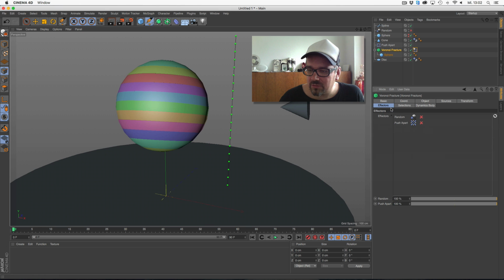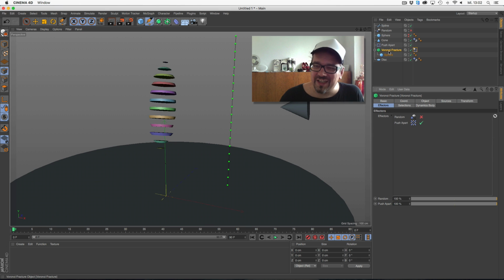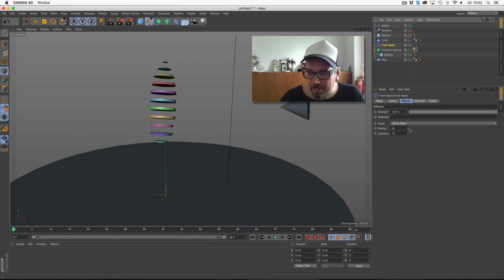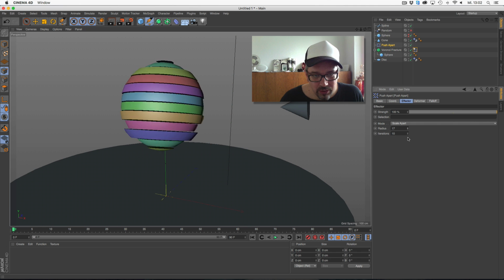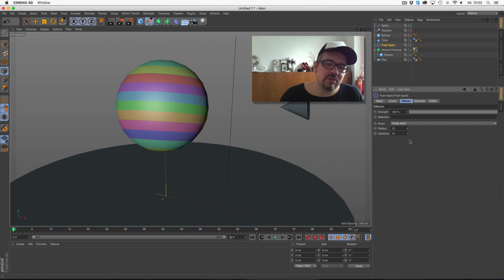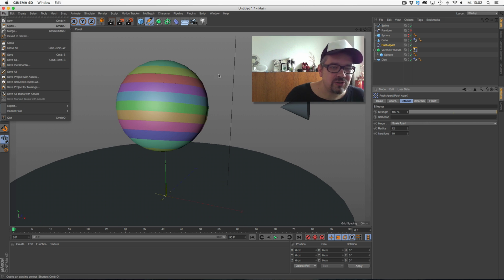Now this object is fractured in slices, and via the push apart effector you can change stuff like this. And this is of course with a sphere not so interesting.